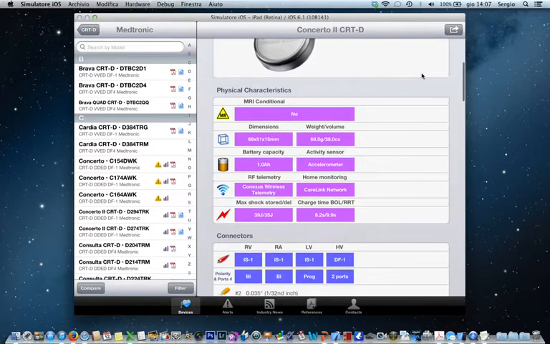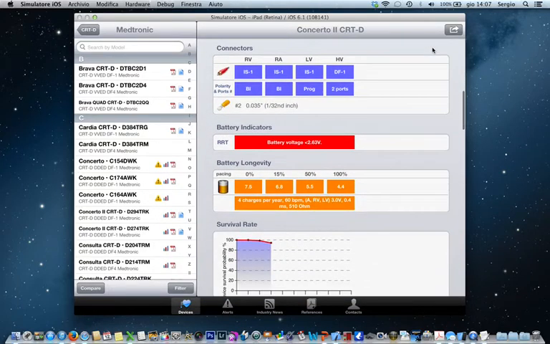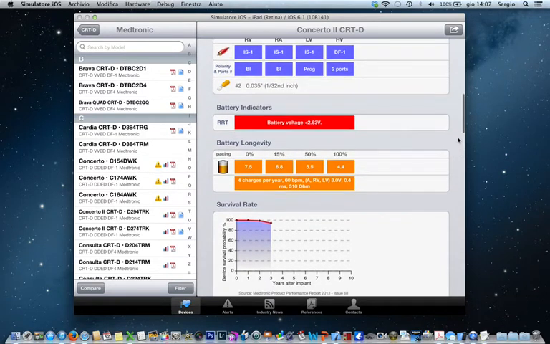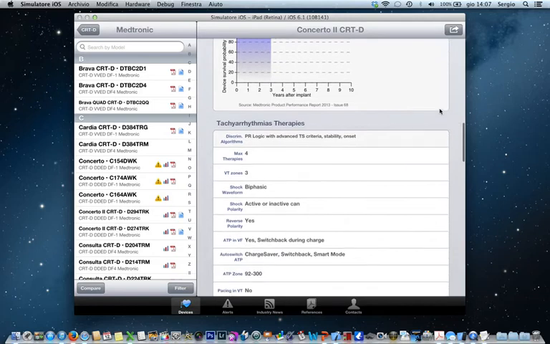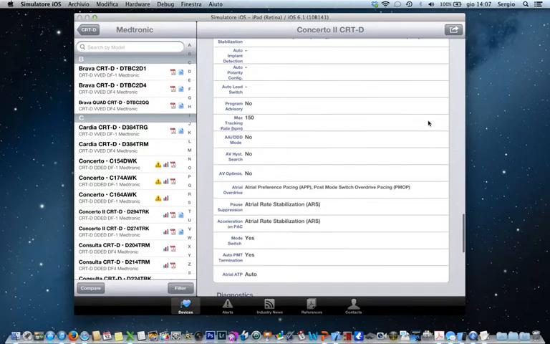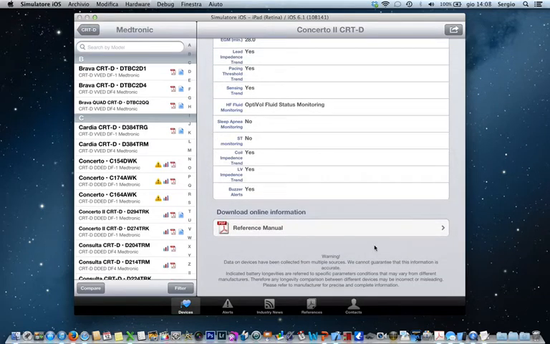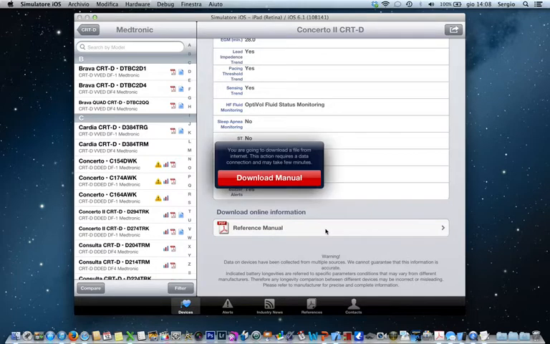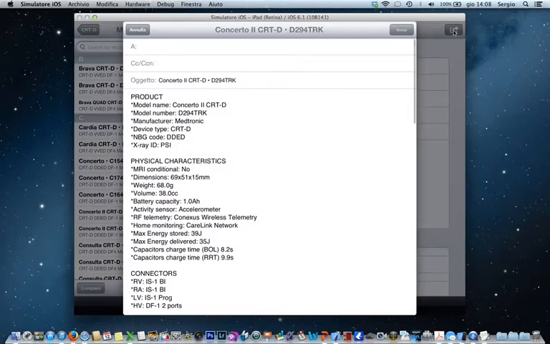So you have some indication, physical characteristics, the connector, battery indicators, battery longevity, the real survival rate, and then all the programming features like tachyarrhythmia therapies, resynchronization therapy, pacing therapies, diagnostics. Also, you may have a possibility to download from internet the reference manual. So in this case, you can just press here and you can download immediately the manual. Finally, you can also create an email with all this information to send to whoever you want.